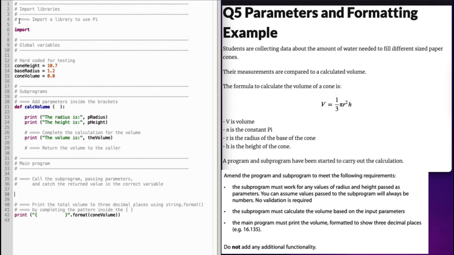Now, one thing about this one is that it has these arrows to help you. So if you remember that from earlier on in our questions, so questions 1, 2 and 3 maybe, it says import a library to use Pi. Well, if you're not sure, have a look in your PLS, but I happen to know that the library that contains Pi is the math library.